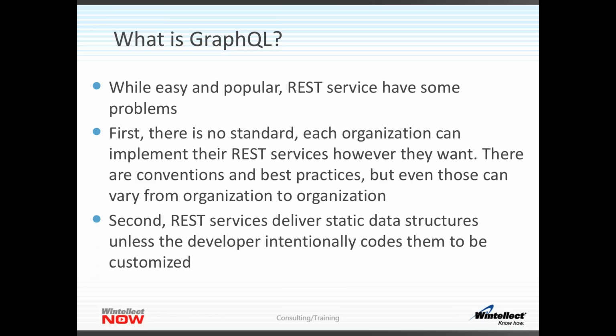Now, while these REST services are great and they solved a lot of problems many years ago, they also come with some of their own problems. One of the things that kind of hurts REST services is that there's no official standard. REST services are really based upon a grad school paper that was written long ago. And as they're implemented, there's no official standard by which they have to be implemented. Instead, it's more of a convention-based type of thing.